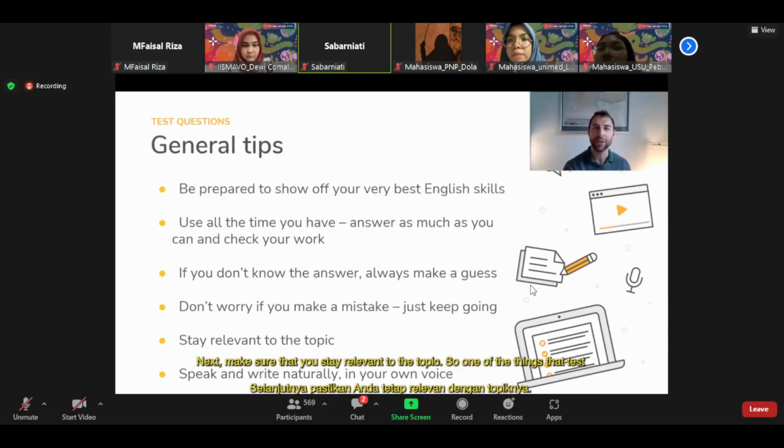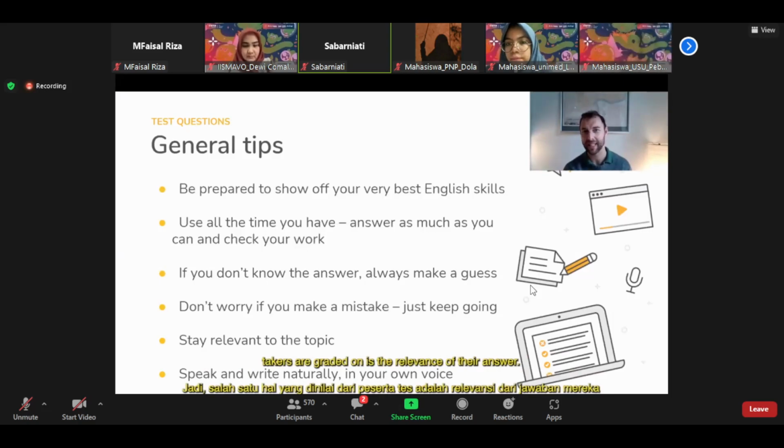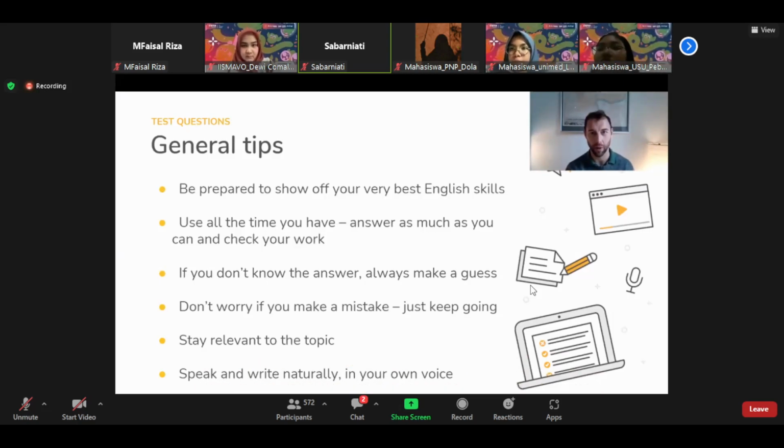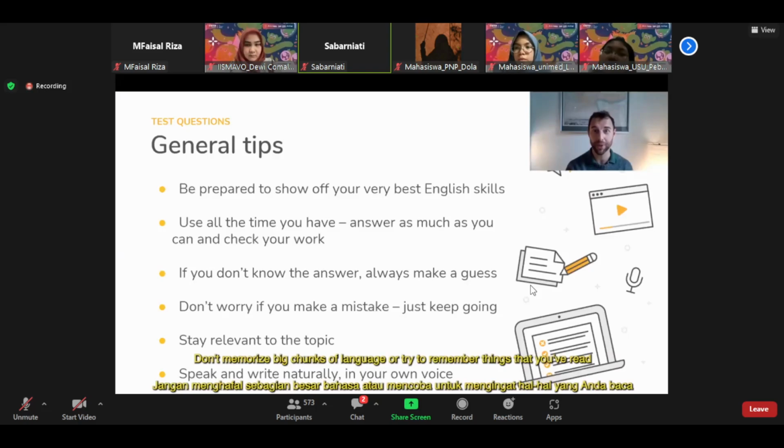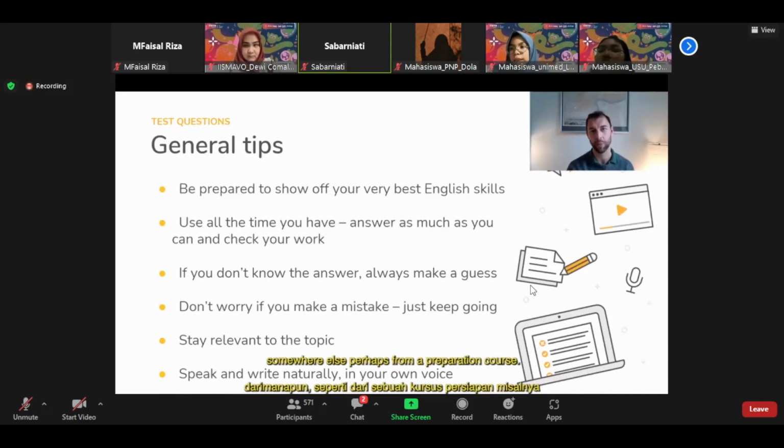Next, make sure that you stay relevant to the topic. So one of the things that test takers are graded on is the relevance of their answer. So make sure that you answer the questions that you get asked. And finally, speak and write naturally in your own voice. Don't memorize big chunks of language or try to remember things that you've read somewhere else, perhaps from a preparation course. Those will not help you get a higher score.